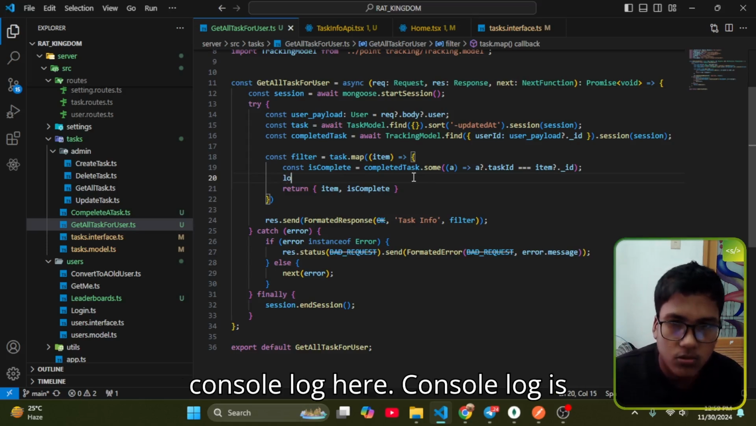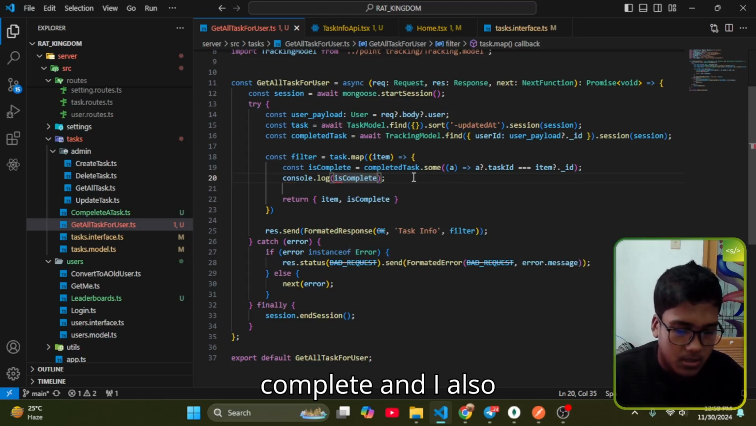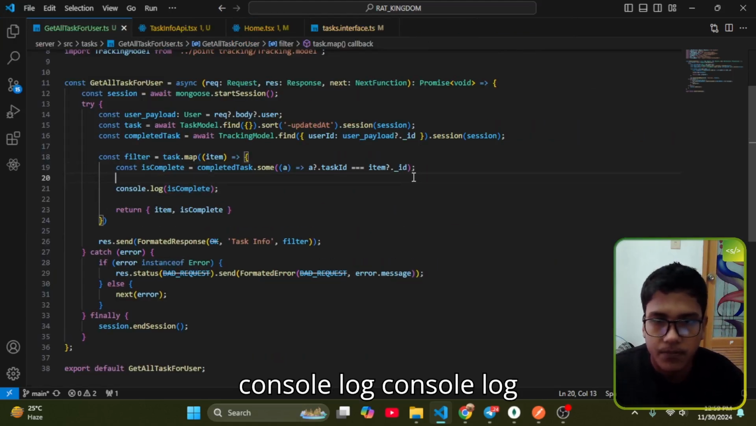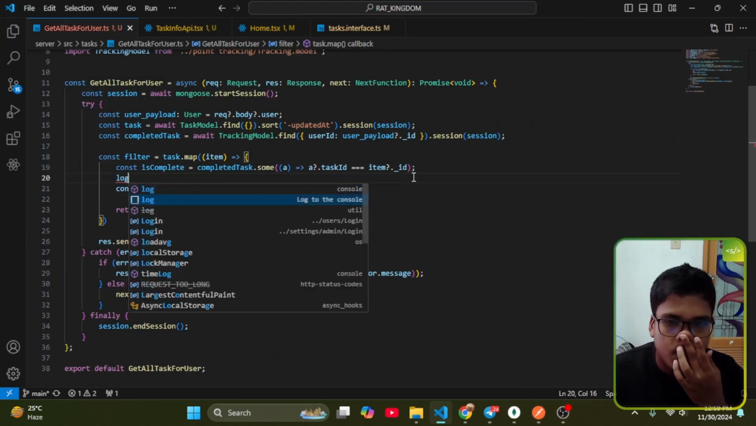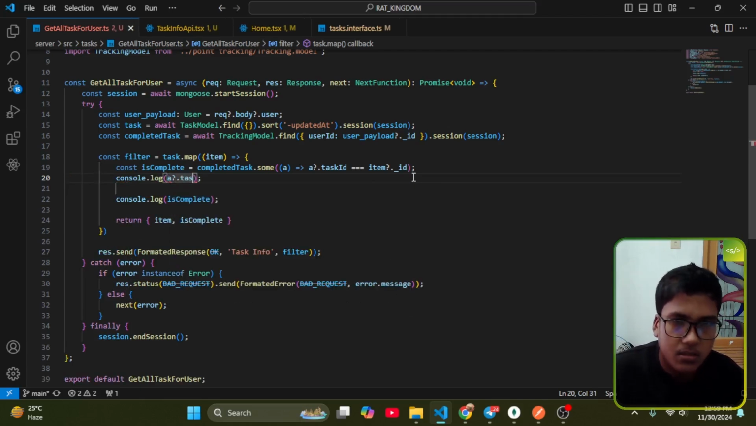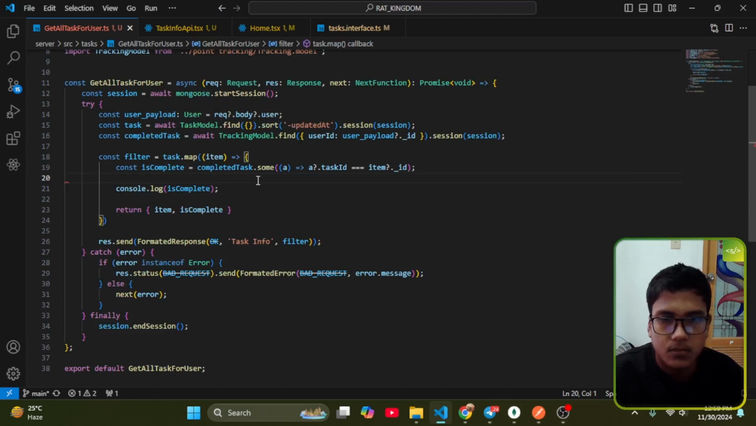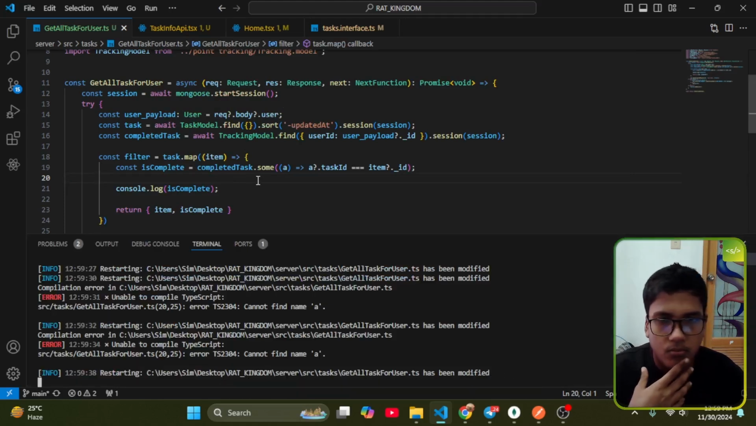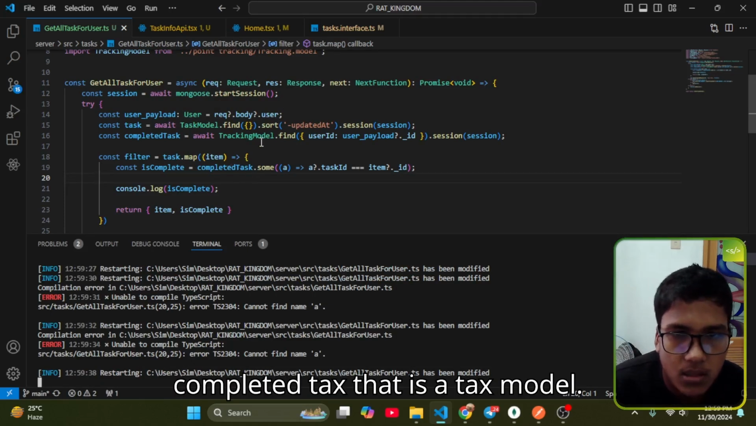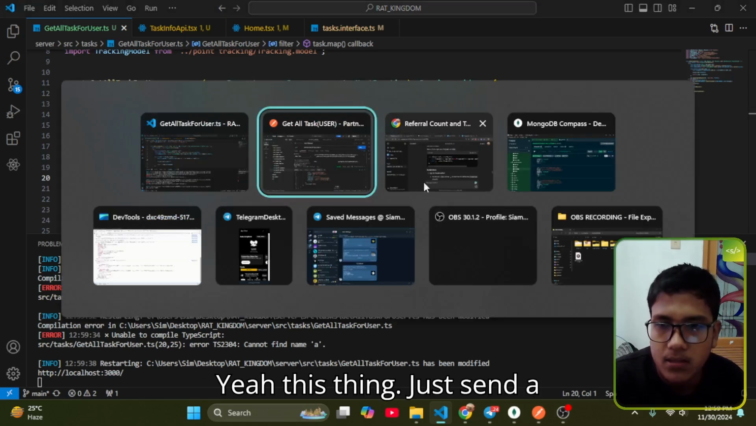So I need to do a console log here. Console log isComplete, and I also console log a dot taxId. A means this one, the tax id. Okay, just wait for that. Completed tax, that is a tax model. Yeah, this thing. Just send a request.